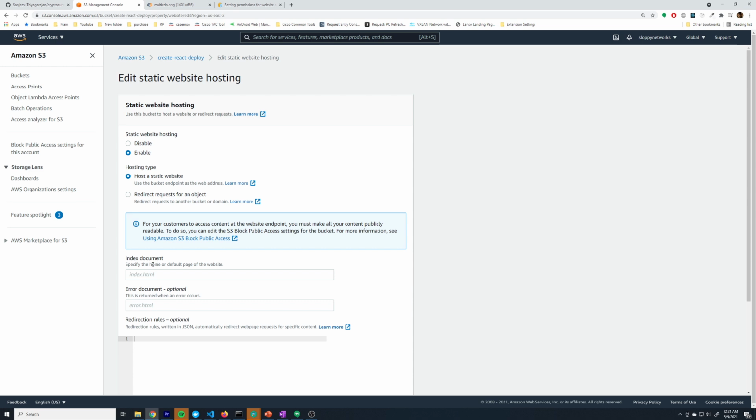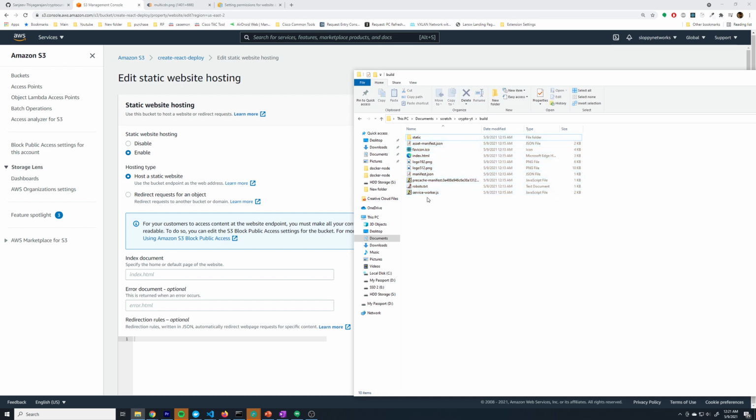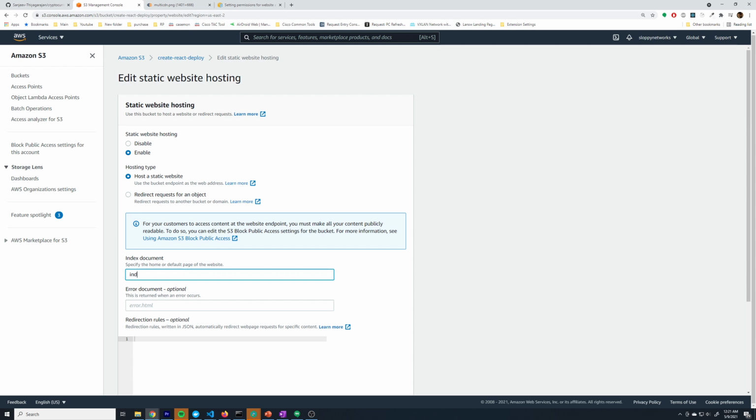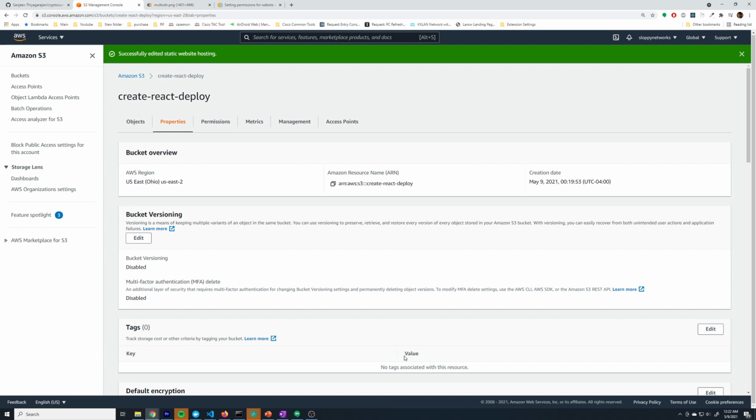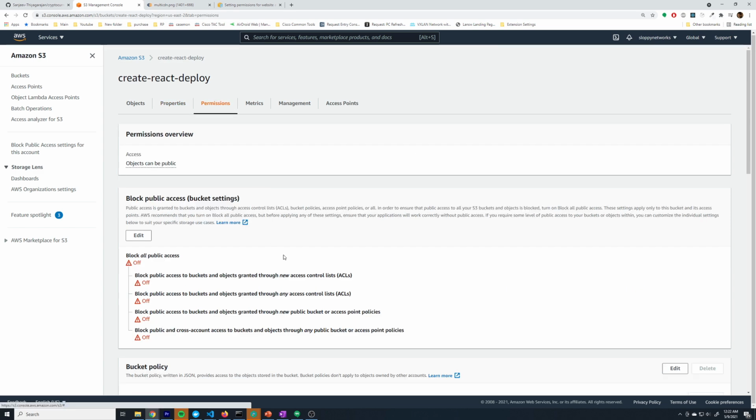And then we have to select an index document. So this is basically, when the user navigates to the URL of this bucket, what file do we give them? Well, if we go back to our folder, we want to give them our index.html file. So we're just going to type in index.html. This error document, don't worry about that for now. We're going to come back to that, that's for sure. Let's save these changes, and then let's go to permissions.